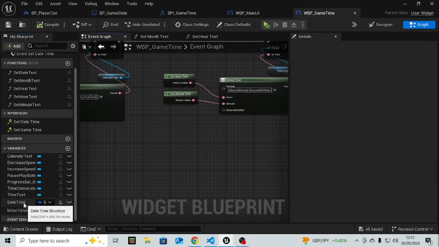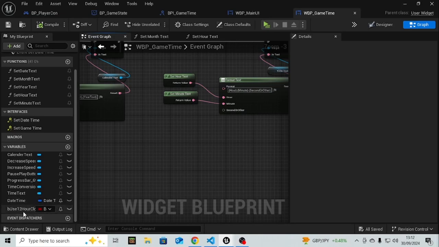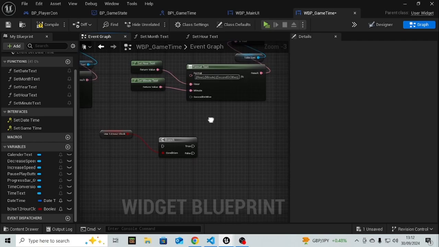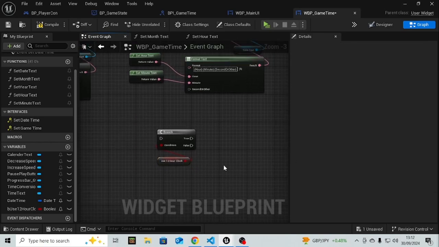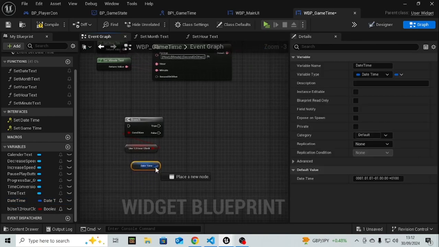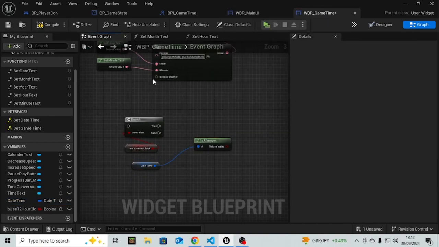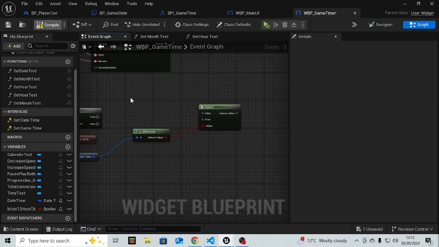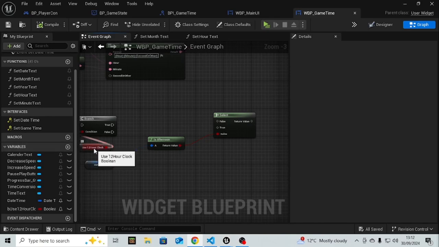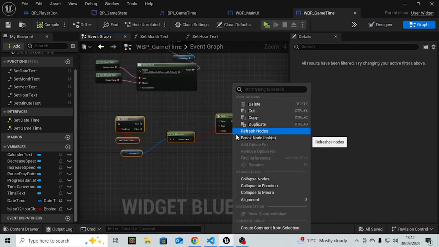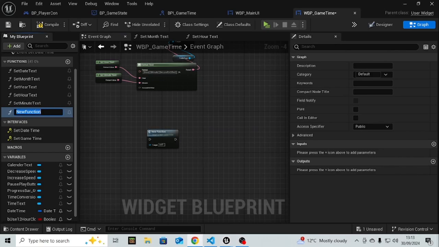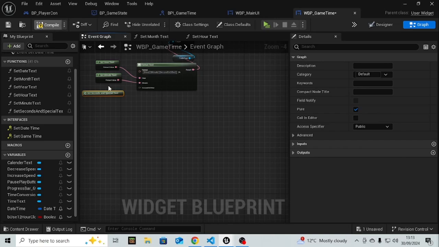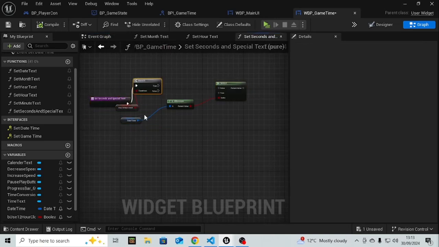Now it's seconds. That's the last one we're going to work on. So use 12 o'clock condition, branch that. That'll be fine because that will turn into a function zone, so that can be hooked up. Select. Come into function and we'll collapse that into a pure function. Set seconds and special text, pure, to there, and then open it up so we can actually start using it.